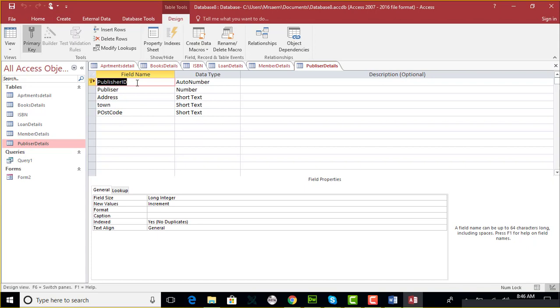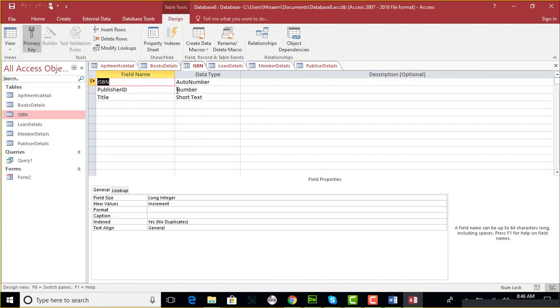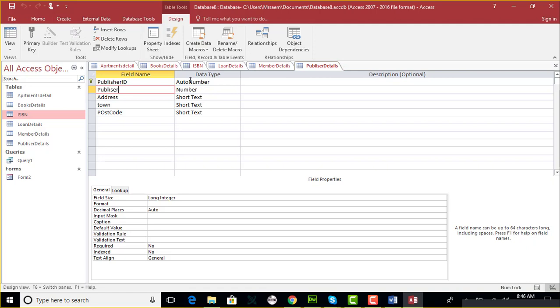Spellings are wrong. Anyway, publisher ID, publishers, and address. But make sure that wherever, for example, over here in ISBN, if I have the publisher, it has to be a number, because publisher over here is an auto number. So that data type needs to be the same. While you're creating the IDs, please make sure the data type is the same. Otherwise, you'll have a problem. Is this clear?